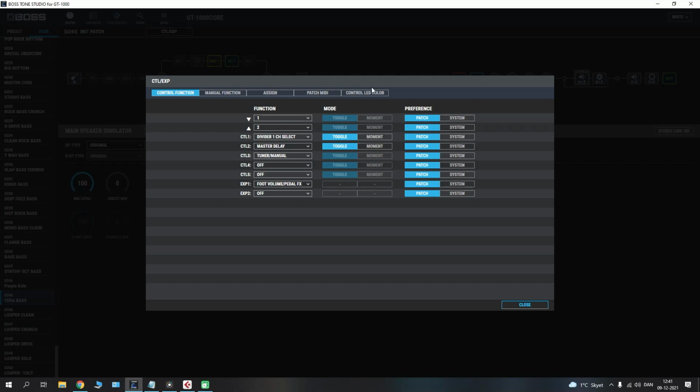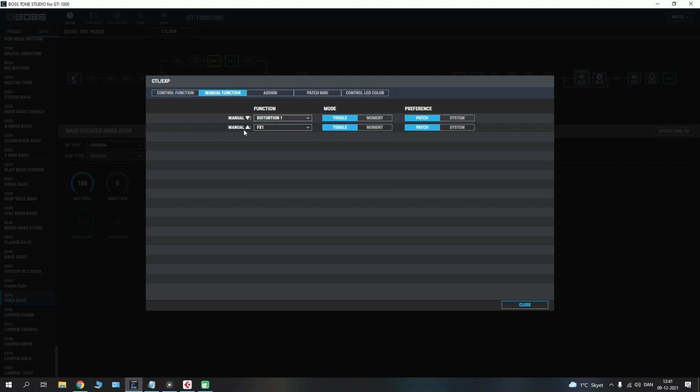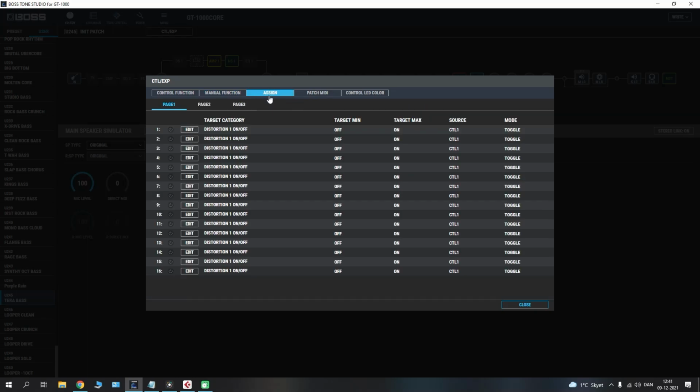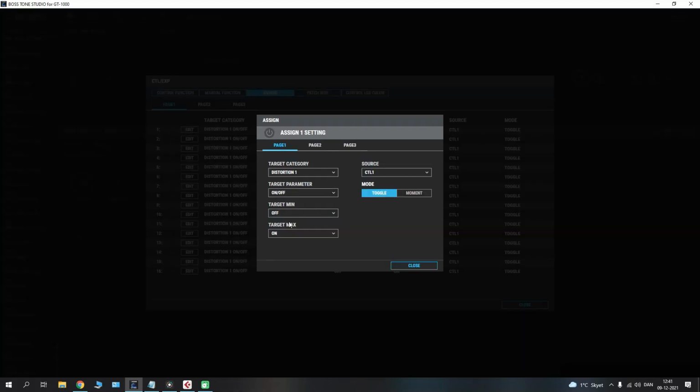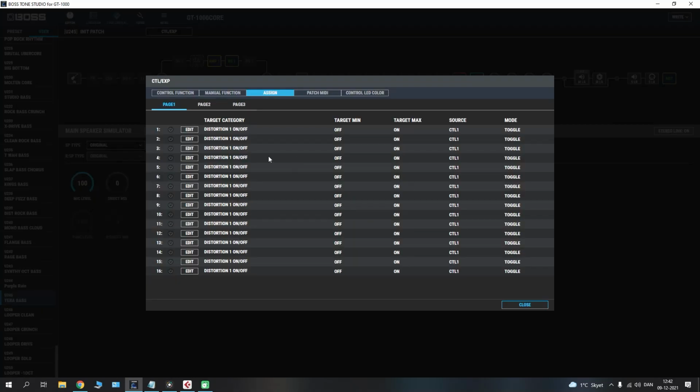We also have a few tabs up here. We have manual function, so this is what the up and down will do in the manual. We have the same tabs over here. We have the overall dedicated assigns where we can go in and control up to 16 assigns here in total. We can go in and edit them, select on-off parameters, the minimum and maximum targets with source, toggle or momentary, and basically just anything you would need if you want to set up or change controls and assigns here.